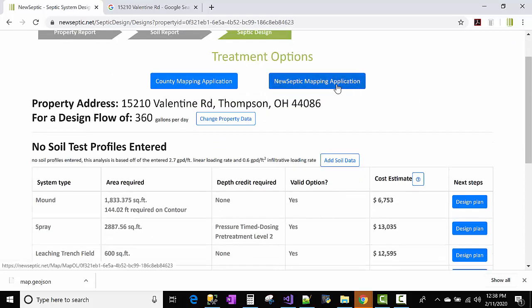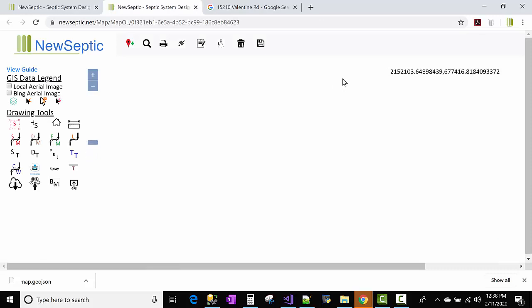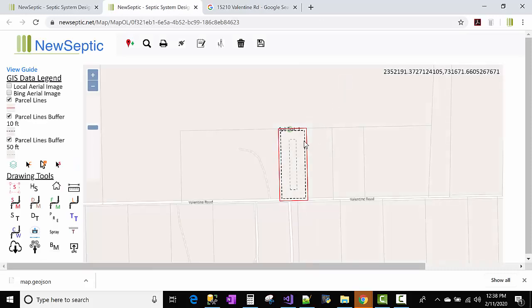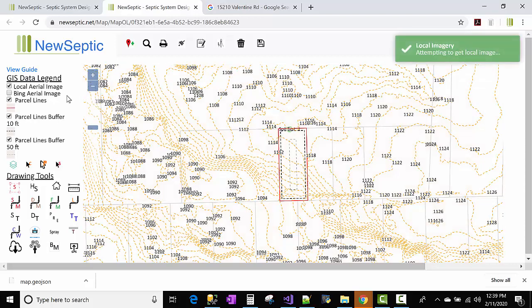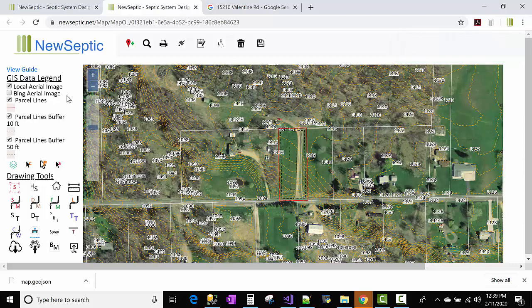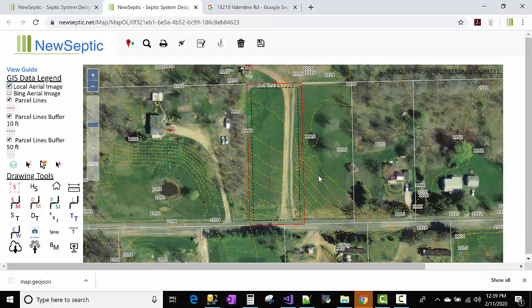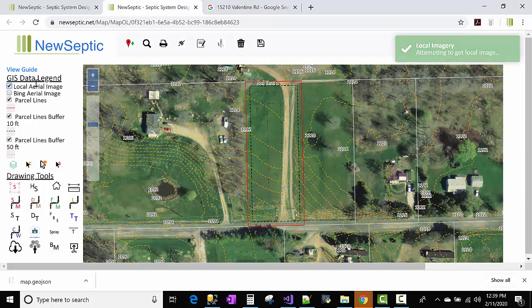So what I'll do is I'll just go to the NewSeptic mapping application by clicking on that button. And at this point, what I would do is I'll usually be referencing some soil report from a soil evaluator. So they usually include a map with it. So I'll check off the aerial image and say that this is the actual parcel here and the soil test was conducted down here.